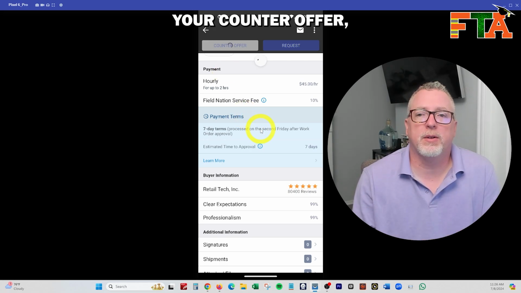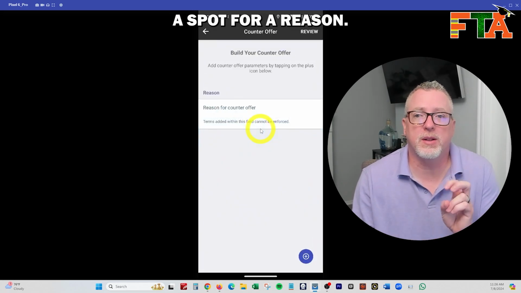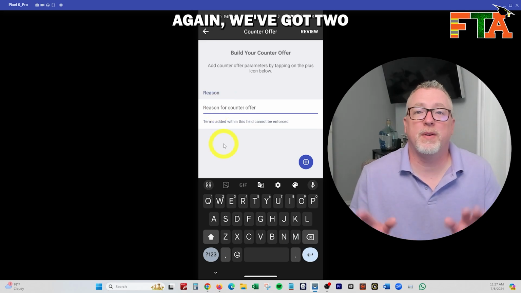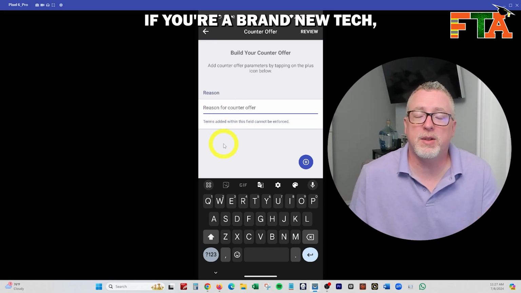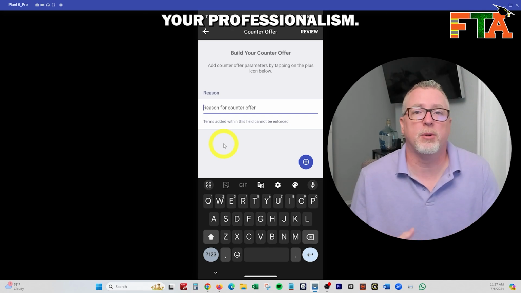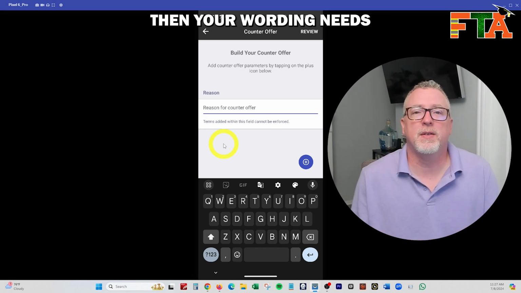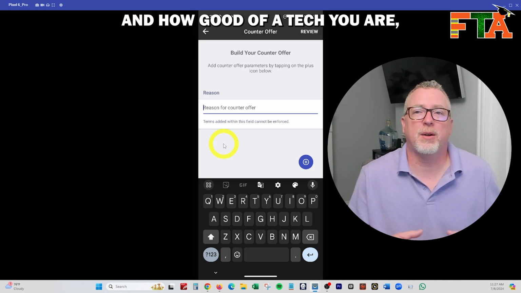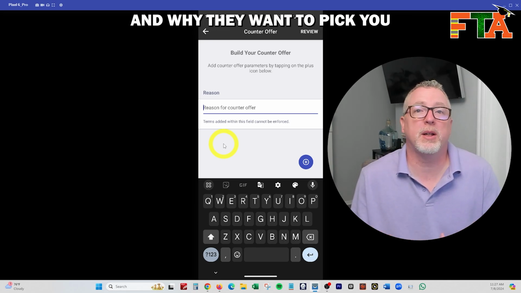When you go into your counteroffer, there's always going to be a spot for a reason. Again, we've got two different approaches. If you're a brand new tech, you need to establish your credibility, your experience, your professionalism. If you're an experienced tech, then your wording needs to be geared towards showing how experienced you are and how good of a tech you are and why they want to pick you because of that.